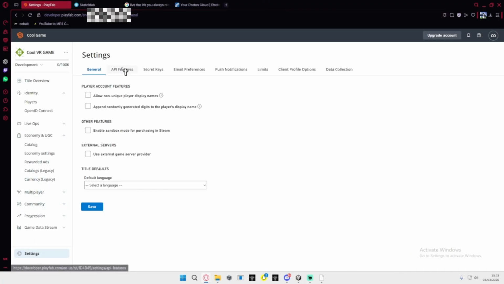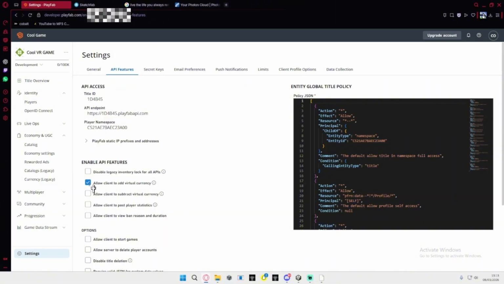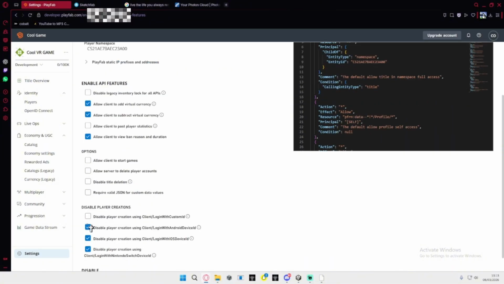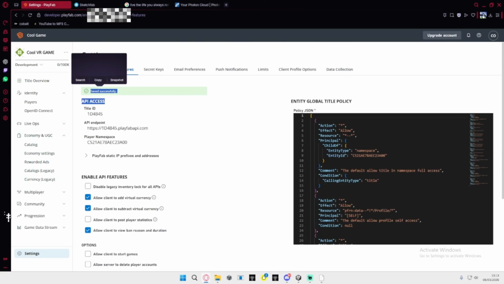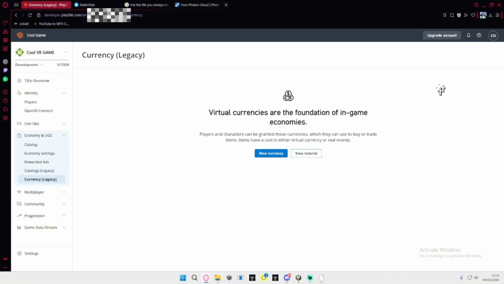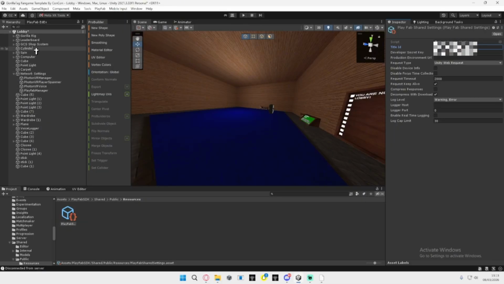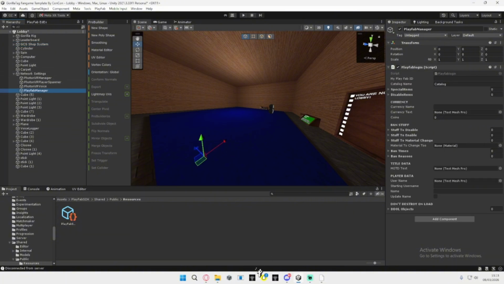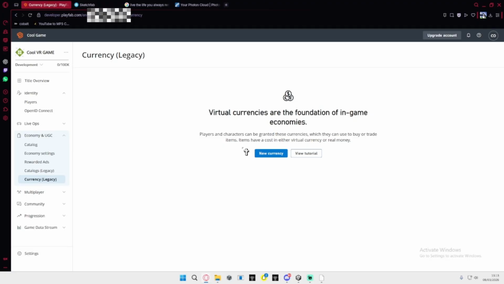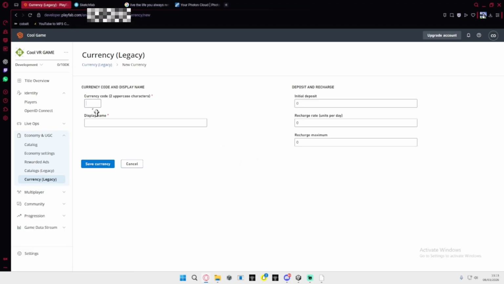But this is not over, because you need to go to settings, API features, click these two, click that, disable these ones, and then click save. And then you should see saved successfully. And then where it says currency legacy, you want to create a new currency. You can name this.